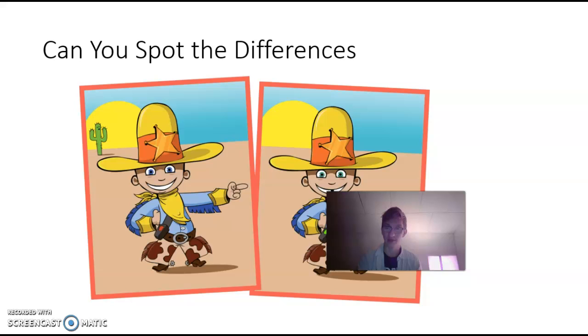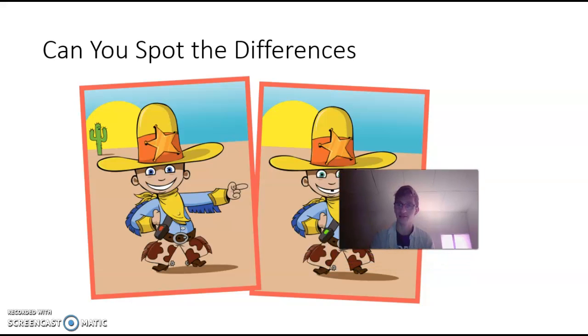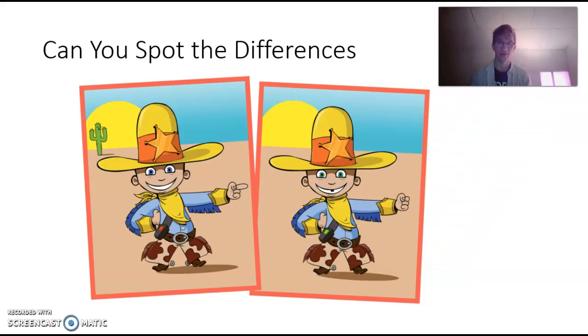So when I think of symmetry, I think back to when I was a little kid and I got to do a bunch of these spot the difference activities. So go ahead and take just a couple minutes and see if you can spot the differences between the two cowboys. Go ahead and pause the video right now and take some time to try finding those differences. I'll do it with you.